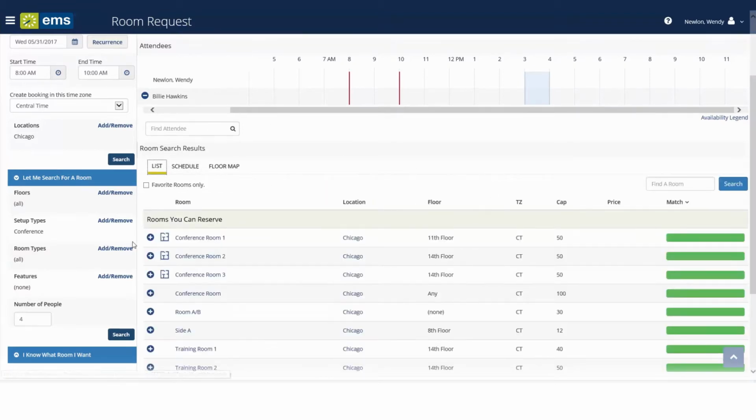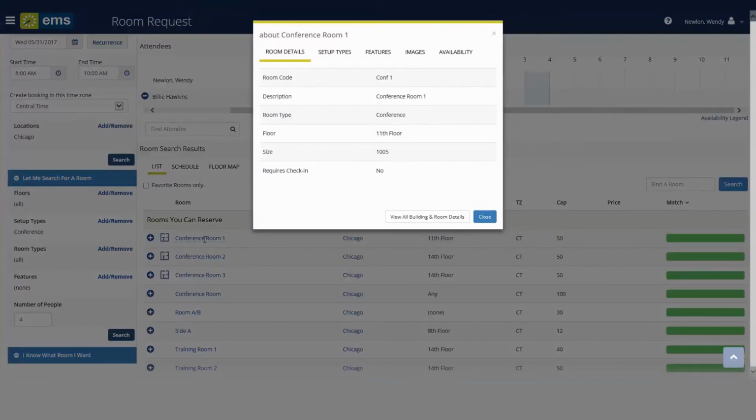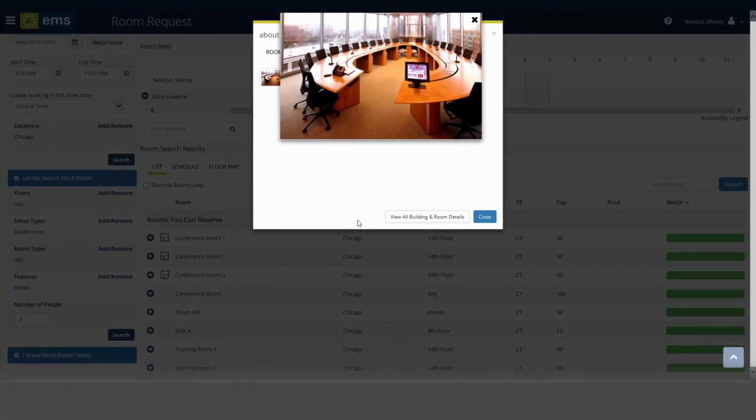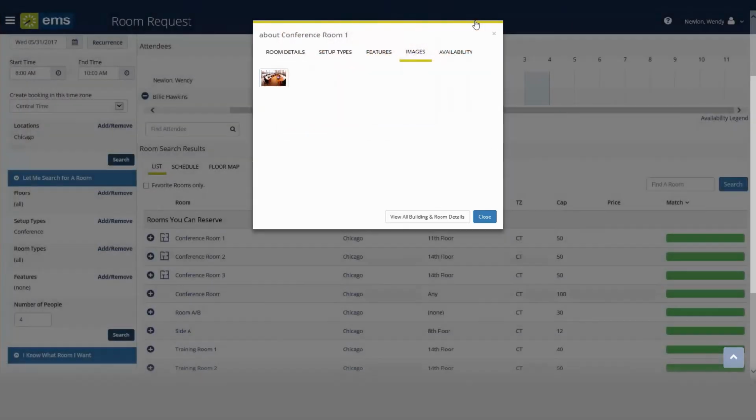I can see more information about a room simply by clicking on the room itself. Here I'm seeing details about Conference Room 1, the type of room, the floor, the square footage or meters, and if this room requires a check-in or not. The Setup Types tab shows me the way the room can be set up and the minimum and maximum capacities. The Features tab shows me the features in the room. On the Images tab, I can have one picture or multiple pictures of the room. And the Availability tab shows me availability of the room on any given day.